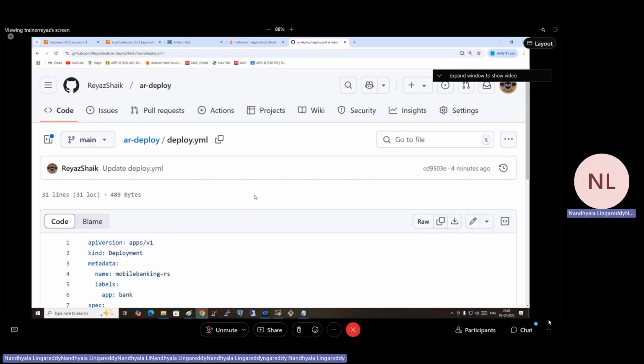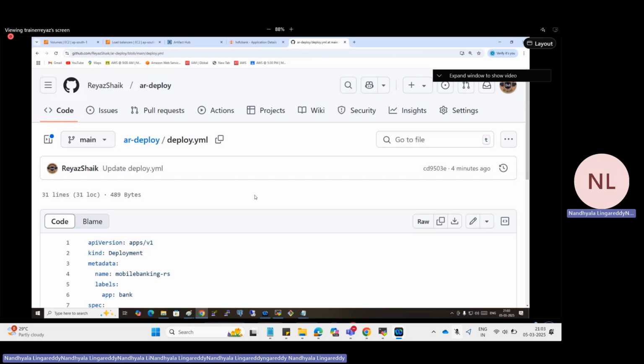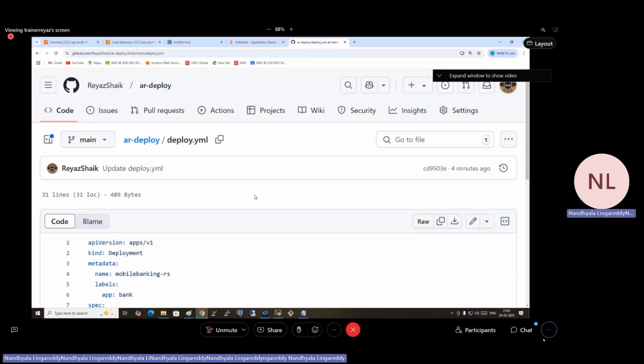And tomorrow, we go with what? Monitoring. It's a very small one-day topic. We go with Prometheus and Grafana. It's a very small topic. We'll set up Prometheus and Grafana in Kubernetes. We'll set up the cluster again, and then see how to monitor our Kubernetes cluster using Prometheus and Grafana.